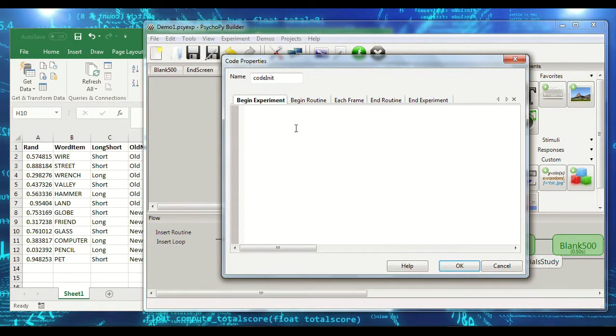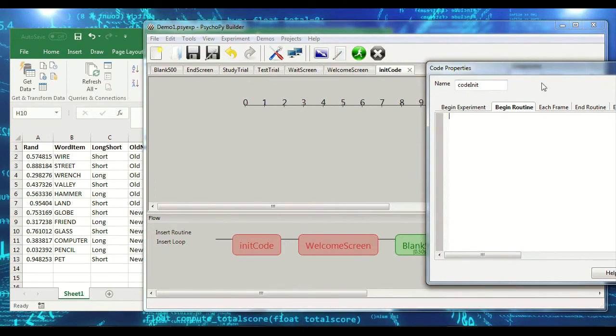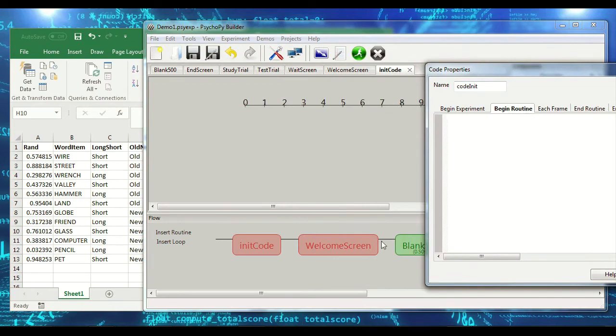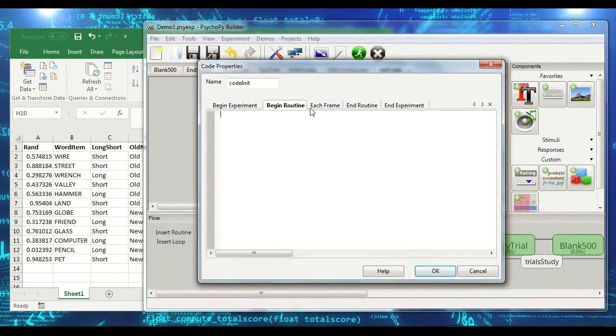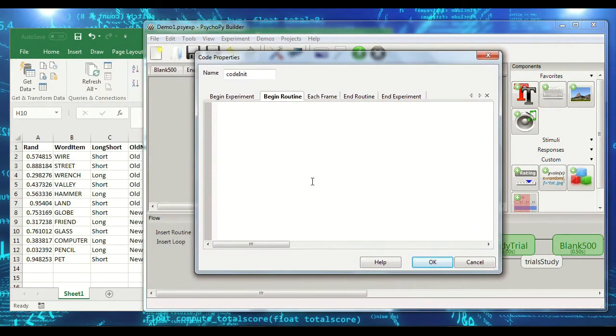So often in this begin experiment section, you want to include variables that you just want to set at the very outset to have some default value. And so we'll actually include a bit of code in here. Then you have the begin routine area, and this is where you can write some code that will run once when the Init Code section is reached. If we'd put this script component in the welcome screen section, then any code that we type in here would run as soon as welcome screen started for the first time. So begin routine, wherever you are in the timeline, the code will run when you actually reach that section.